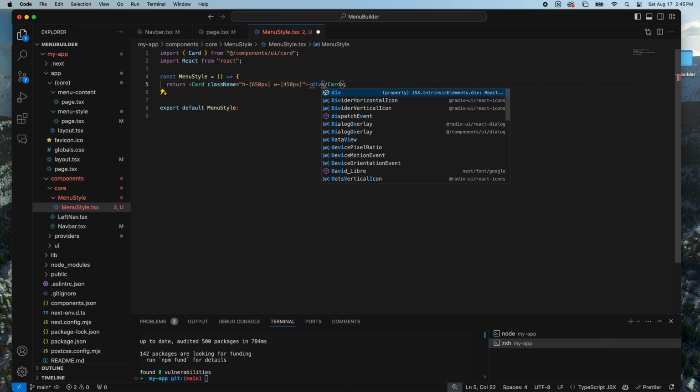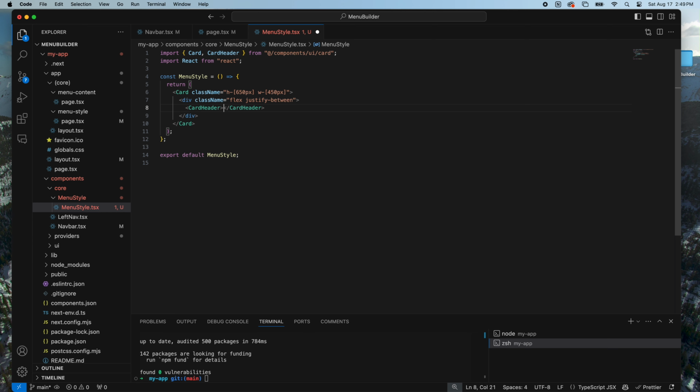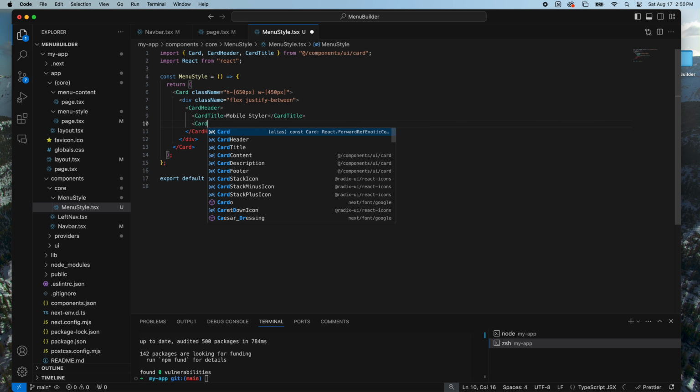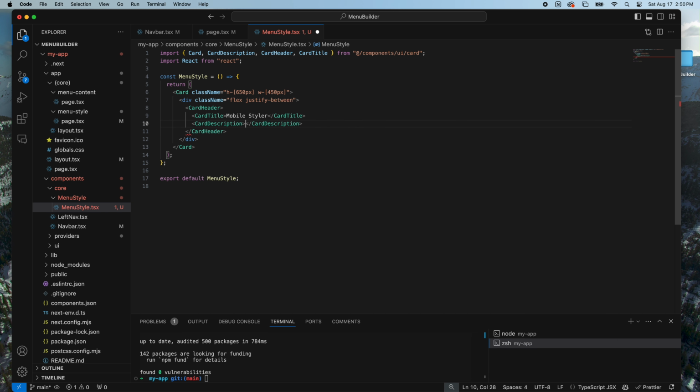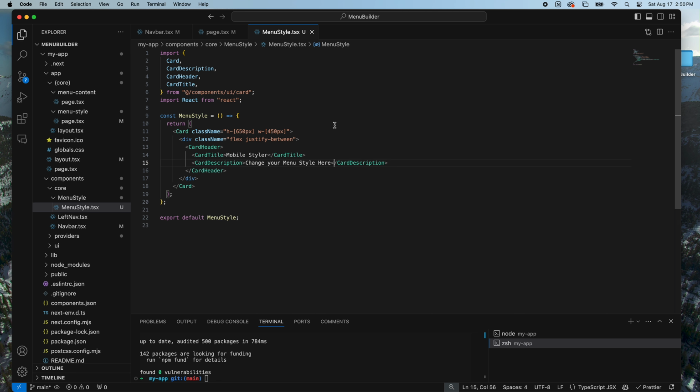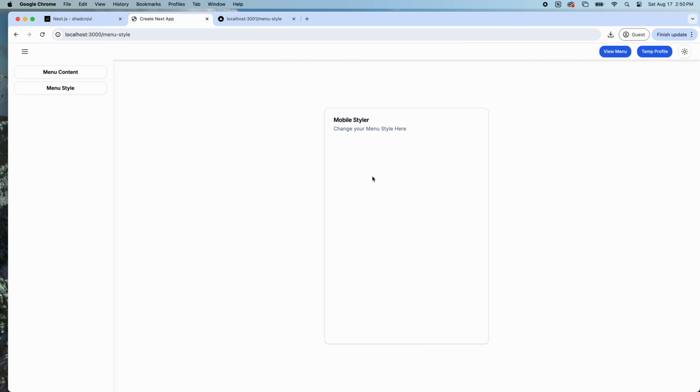So under this div, let's create a card header. And this is going to be, let's have a card title. And we can call this Mobile Styler. And the card description can be: change your menu style here. Cool.